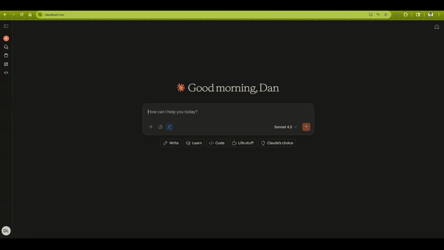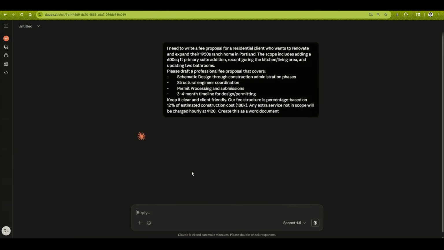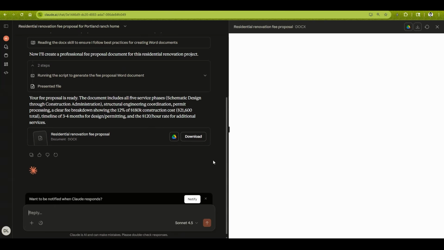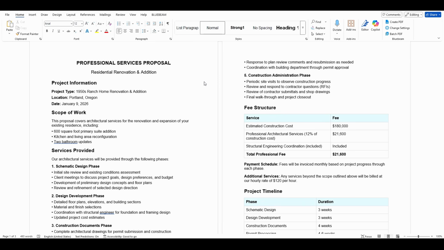So I'm going to give Claude all the project details. I'm going to copy this and say here, create this as a Word document. And I'm going to hit enter. And boom, there is my Word document. So we can go ahead and download this. And here's the Word document that I downloaded, and it is a real Word document.